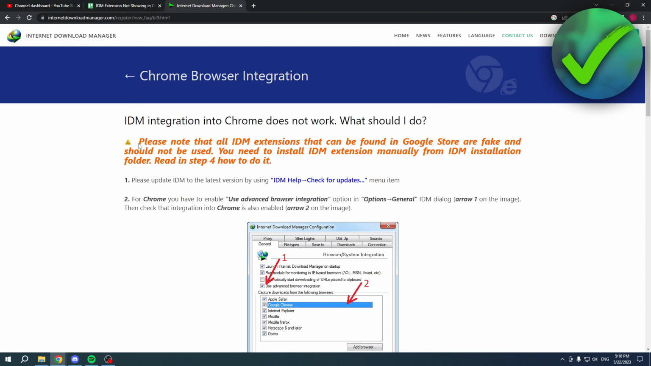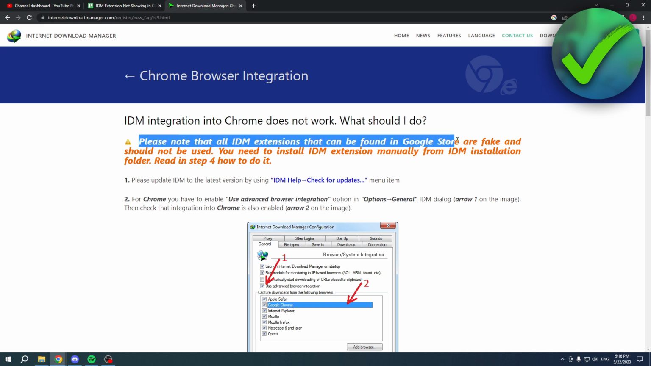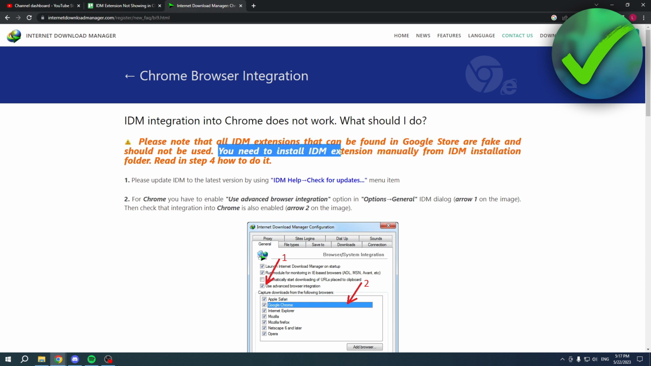First of all, before we actually start, please note that all IDM extensions that can be found in the Google Store are fake and should not be used. You need to install the IDM extension manually from the IDM installation folder. Read in 4 steps how to do it.